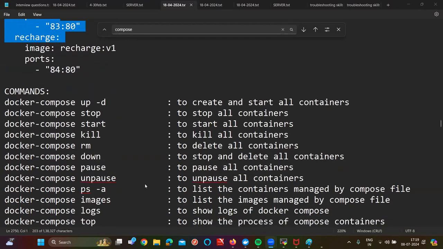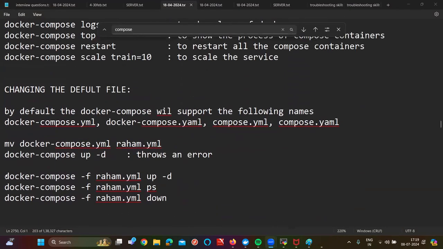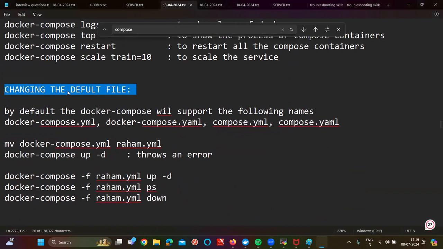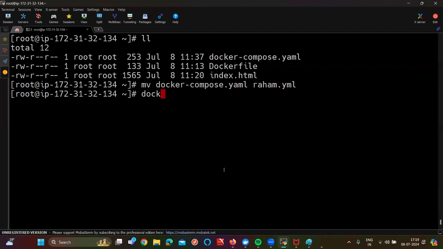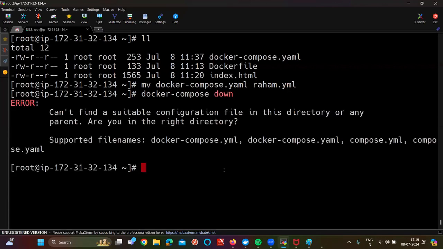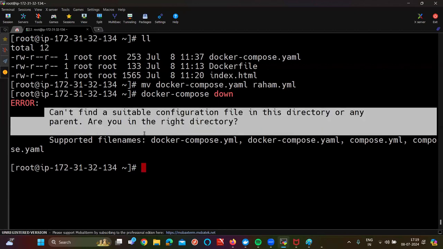Okay. So next is how to change the default Docker Compose file. For example, let me go and show you. I'll have the file called docker-compose.yml or yaml, anything is fine. But instead of that, I'm going to change it to raham.yml. So give the command docker compose down. Is it working? No, it won't work. Read the error for me. What is the error?